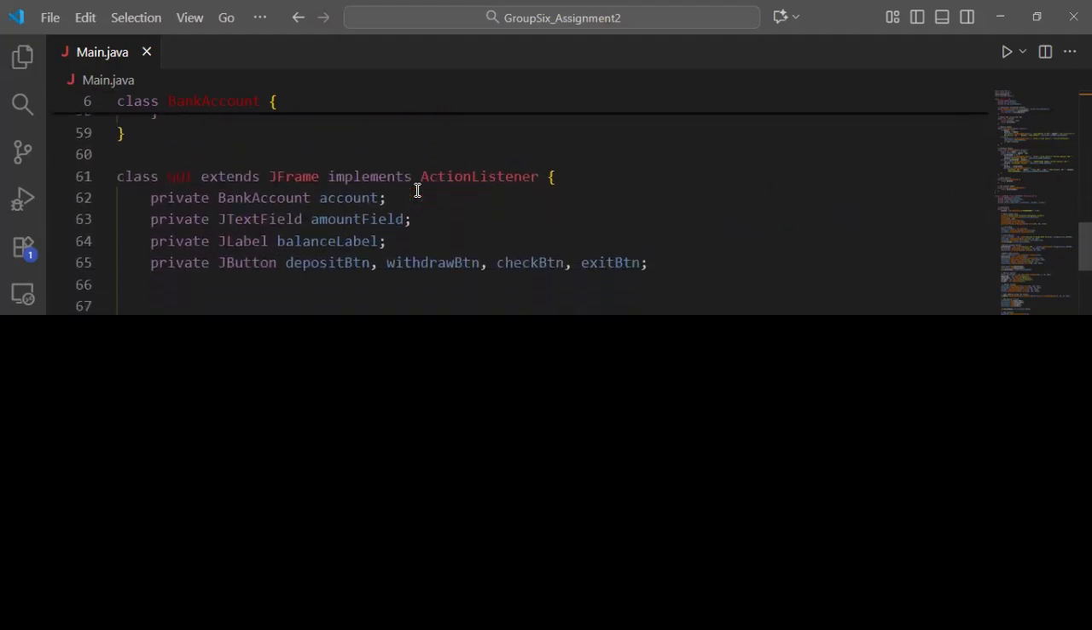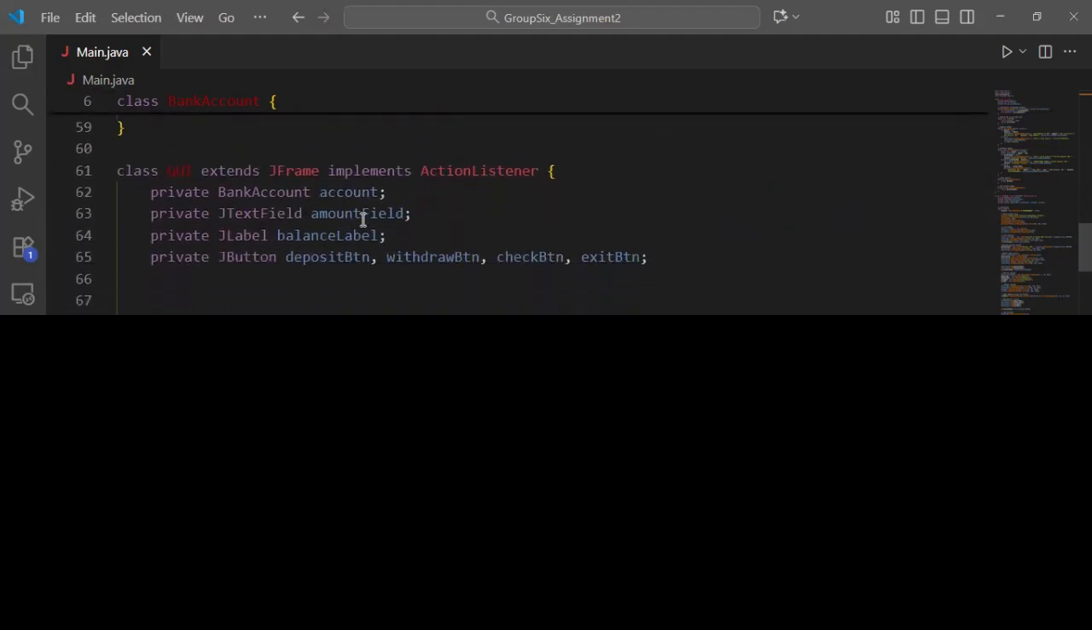So here we created some variables. We created a private BankAccount, and we gave it the name bankAccount. Then a private JTextField, and we gave it the name amount. Now this JTextField will be our input box when we come to our GUI.